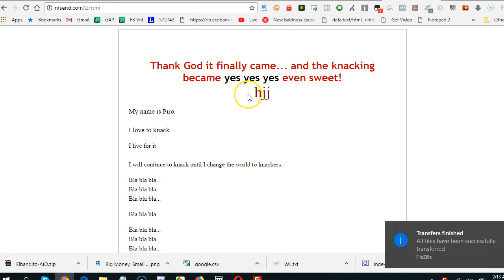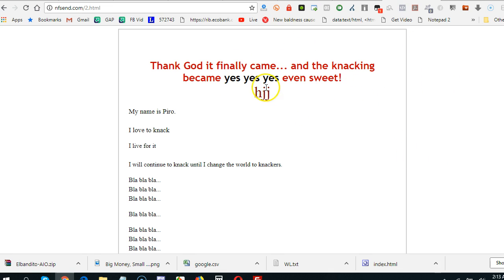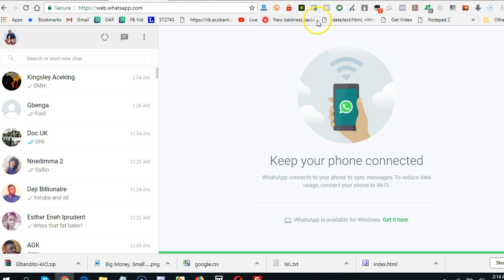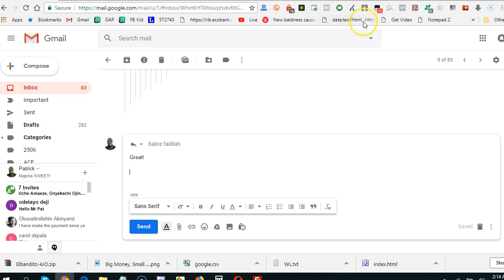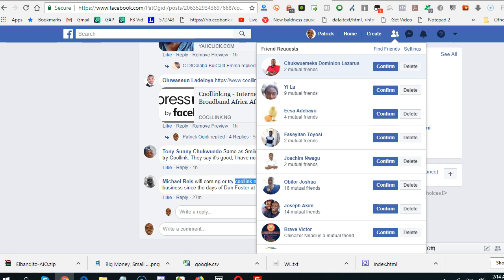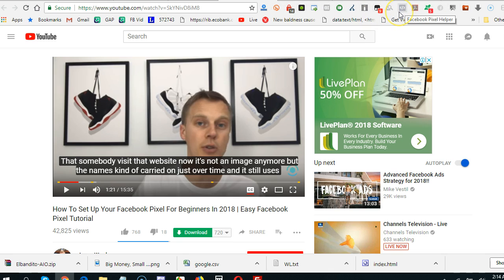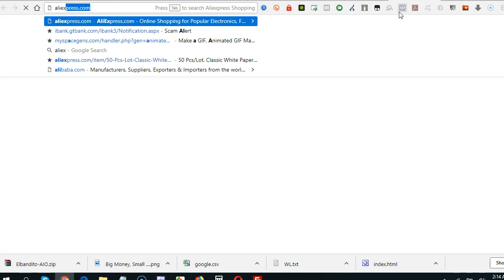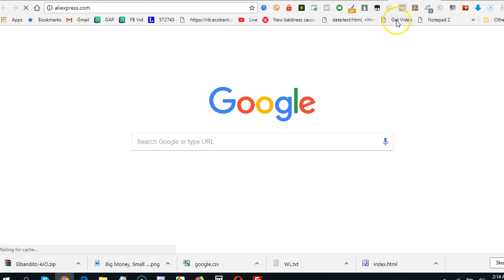So now this is a page, and there's no pixel on this page. That is why the pixel icon, Facebook pixel helper, is not firing. If it has a pixel, it will show green. If you visit any site that has a pixel, this is WhatsApp, there's no pixel here. Gmail, there's no pixel here. Facebook, there's no pixel on it. YouTube, there's no pixel. Okay, let me go to AliExpress and show you. I know AliExpress has a pixel.